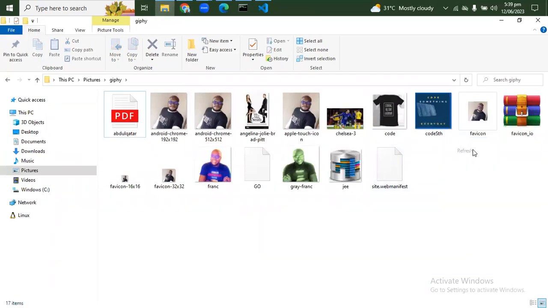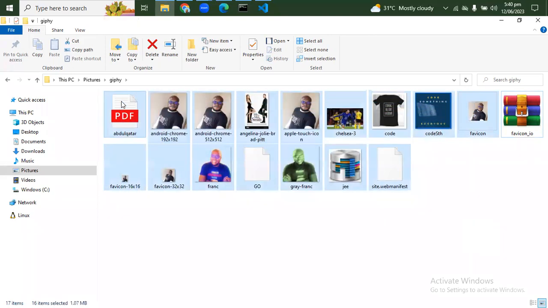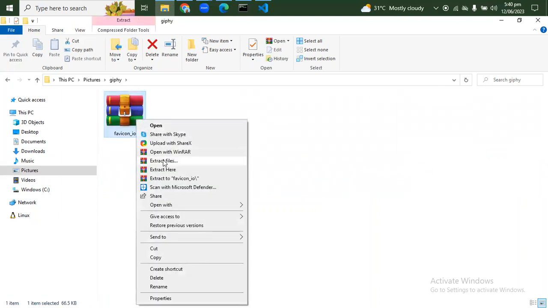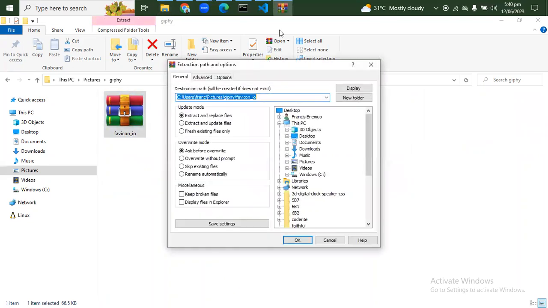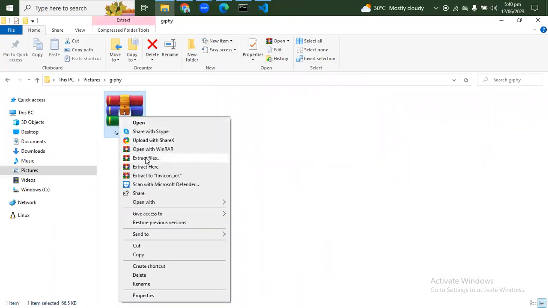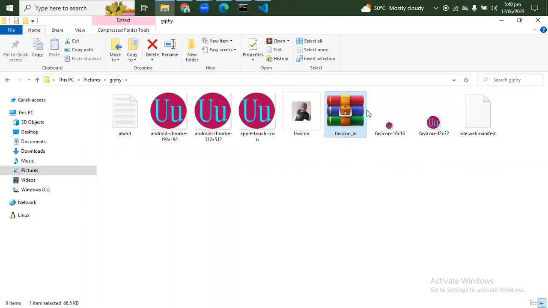So refresh. I can delete the ones that I have here now, so I don't have glitches of files trying to mess me up. Let me just delete what I have here. Shift delete. Yeah, so I have only this, I can say extract files here. Extract here. So I can see that the files have been extracted here.